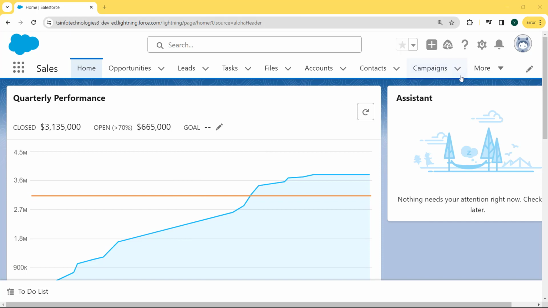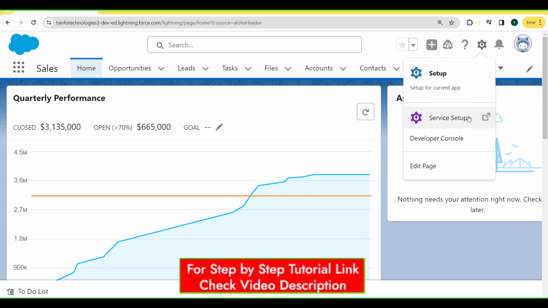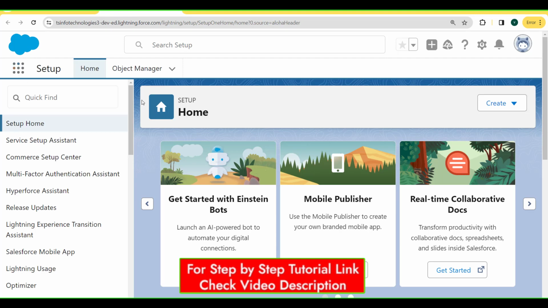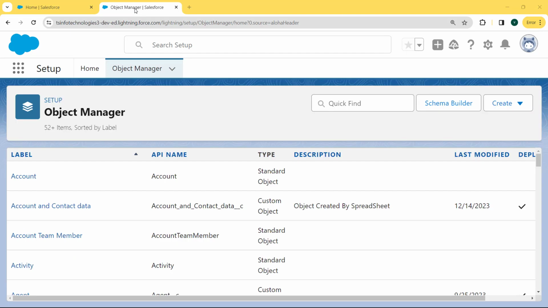So for this, we firstly click on the gear icon. This is my gear icon. Click on that. Under this gear icon, we can see there are two options present. The first one is Setup and the other one is Service Setup. Click on the Setup option and our setup page is open. Under this page we can see two tabs present on the nav bar, and here we are selecting the Object Manager tab.